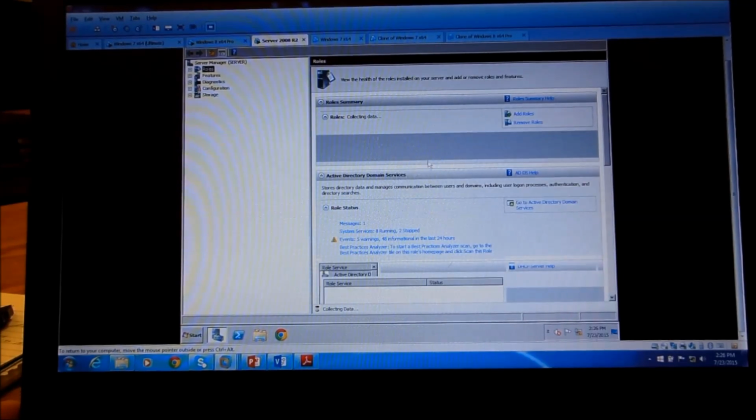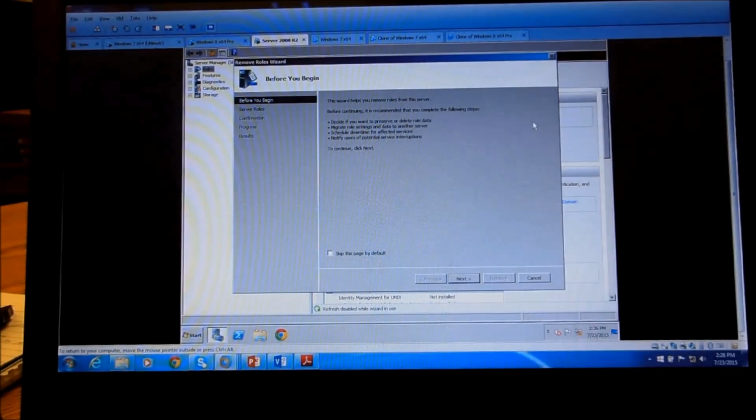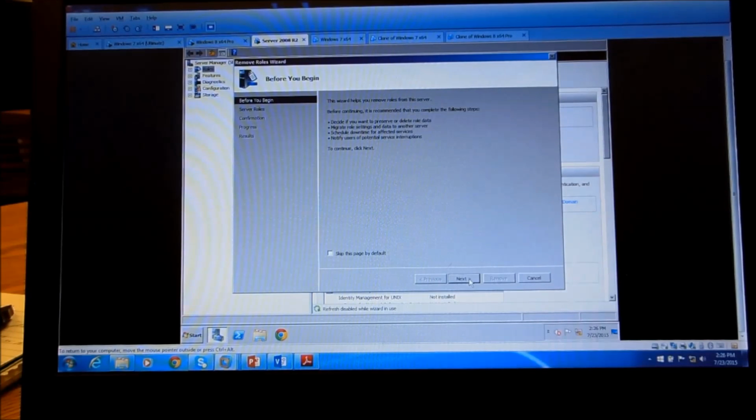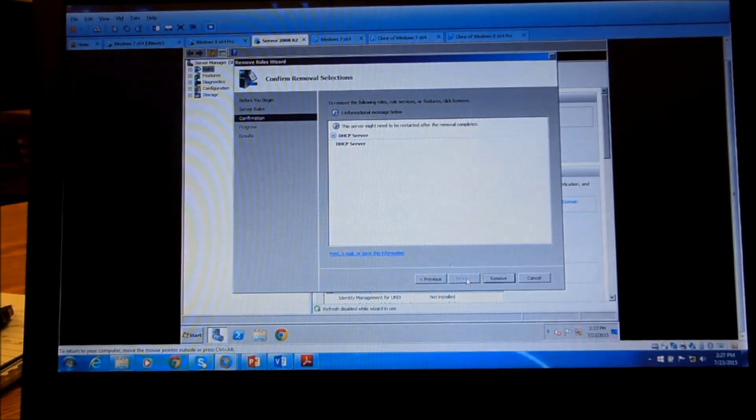Down here it says what roles we have, and never mind the caution or warning things. It says we've got the DHCP server, the DNS server, and the file services. Those are the things we want to demonstrate. So the first thing we're going to do is the DHCP server, and we're going to remove that role right now. We're going to go to next, take DHCP off, and remove that.